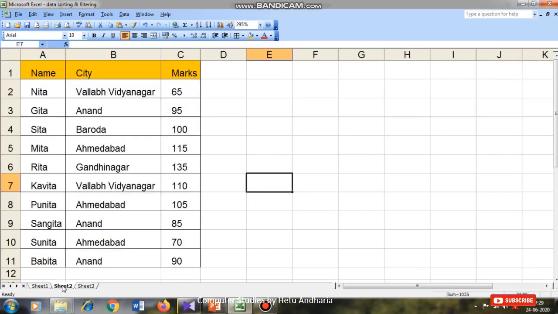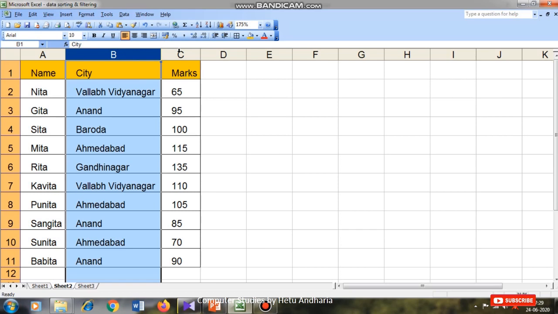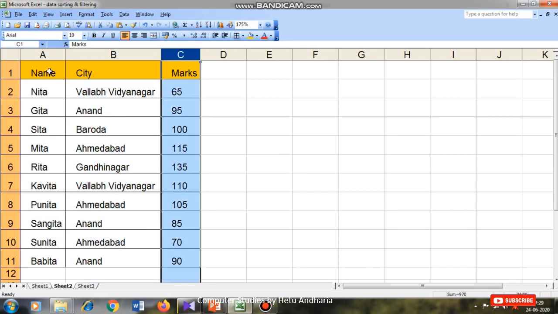Now next thing, if you want to sort on more than one field. For example, this is also taken from the textbook, where we have names, city and marks. Now if I want to arrange the data in such a way that first all the students studying from the same city come together, and after that in each city the students should come according to their alphabetic order.